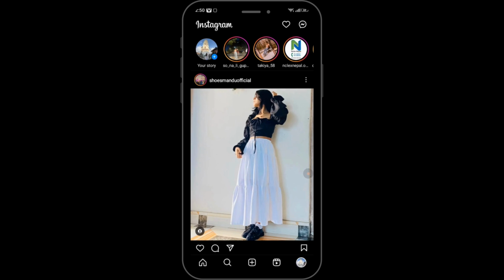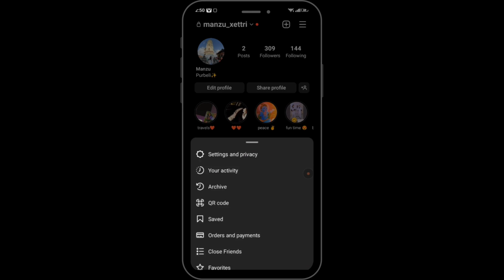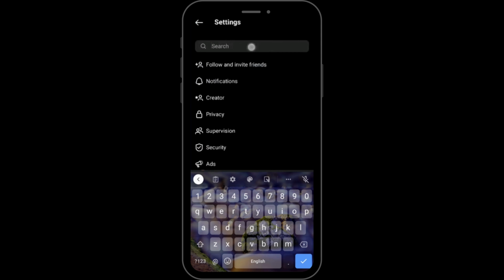For downloading, simply go back, and in the right lower corner you can see the profile icon. Simply tap on that. Tap on the hamburger option in the right upper corner and select the settings option. Here in the settings, tap and search for the download your information option.